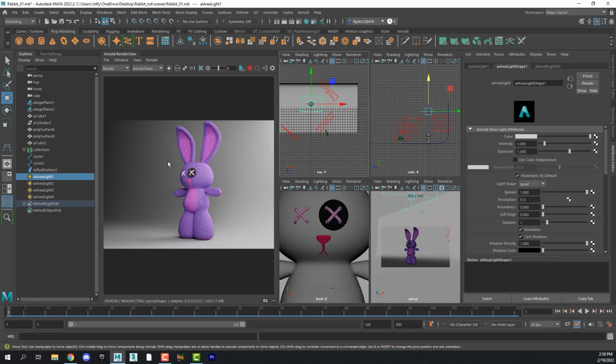And all of these lights work together to create a very flattering lighting on our subject, with soft shadows and nice rim lighting. In the next video, we're going to do some final adjustments in preparation for our final render. And I'll see you then.